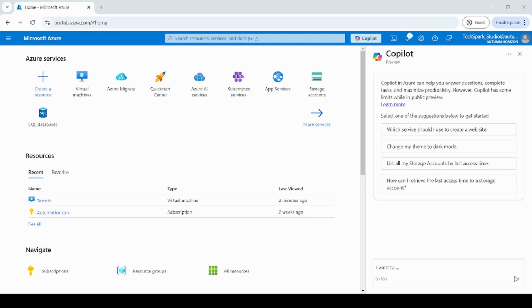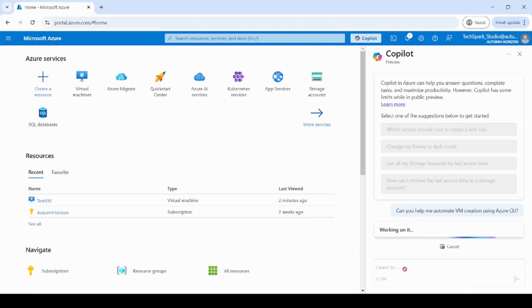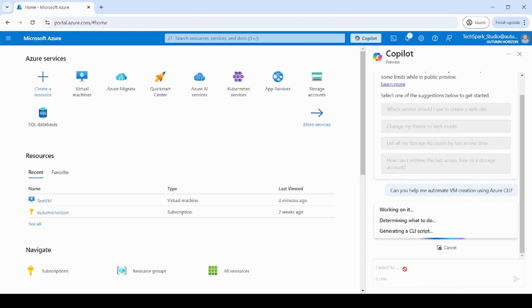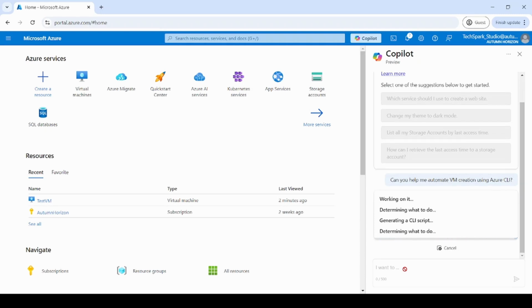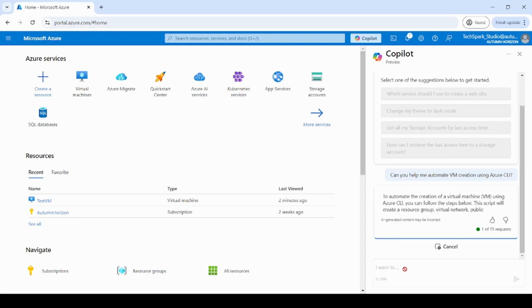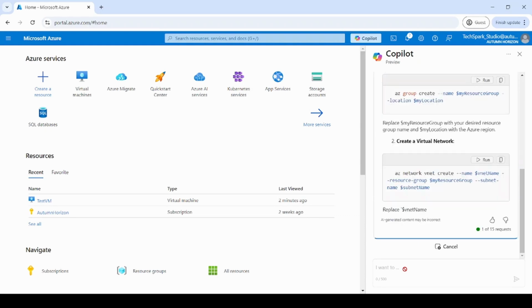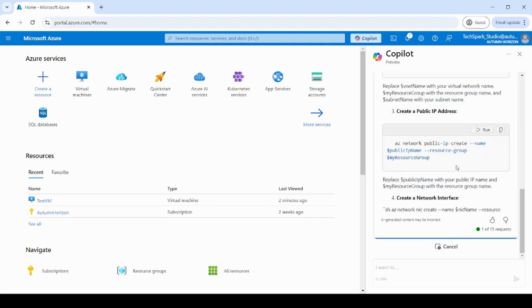So what we can do, we can tell Copilot, for example, can you help me automate VM creation using CLI? Enter. It will process and give us the instructions in the CLI, the commands which we can use in the CLI to create a virtual machine. Okay, it's generating the response.